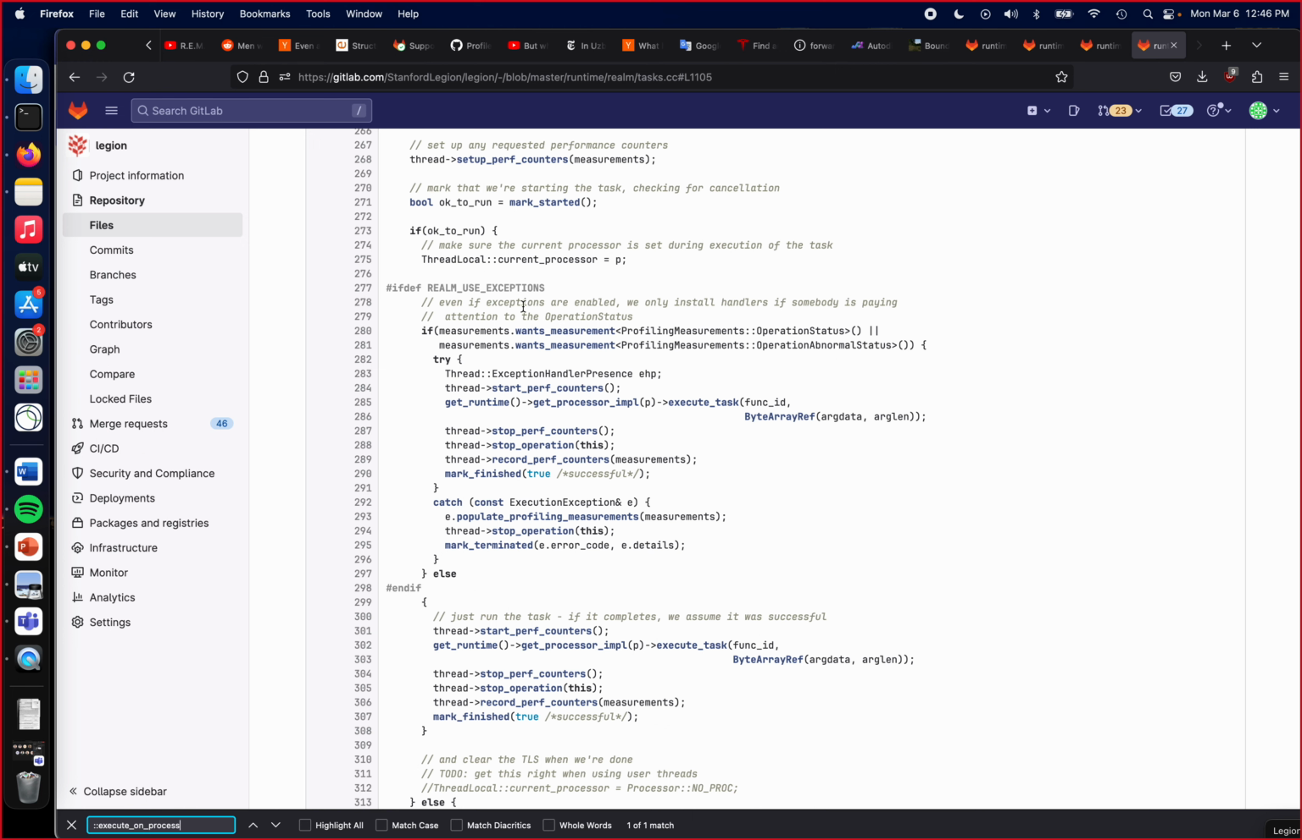Here's some more profiling measurements that we're actually doing as part of our implementation. You'll notice that this is one area where Realm actually uses C++ exceptions. So we're actually going to wrap the execution of this task inside of a try block. And the reason for this exception is it's possible to toss an exception inside of Realm to effectively cancel the task as it's running. You can cancel the task while it's in the middle of running, and that is done using exceptions.